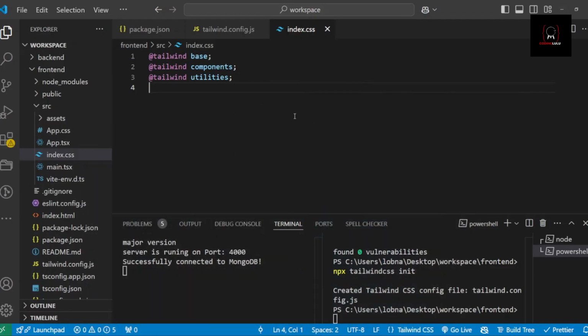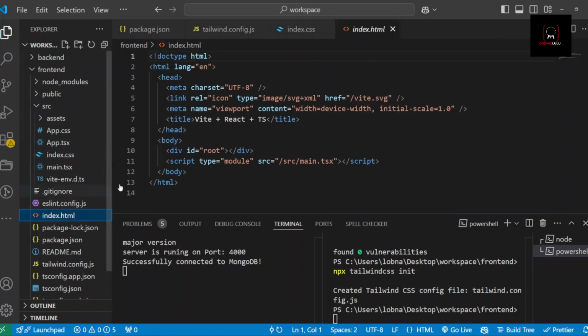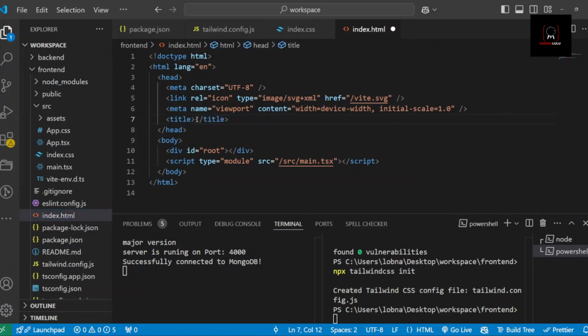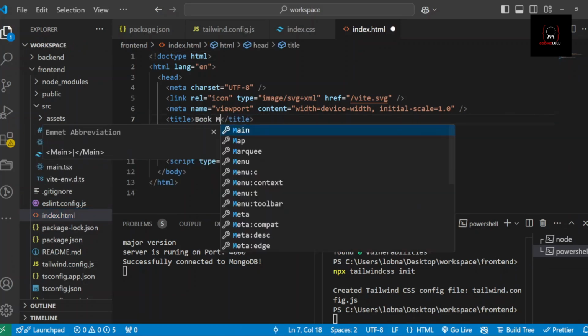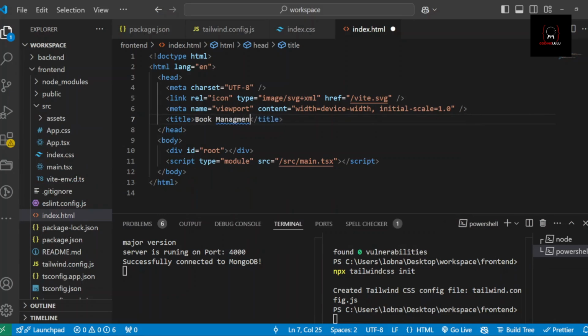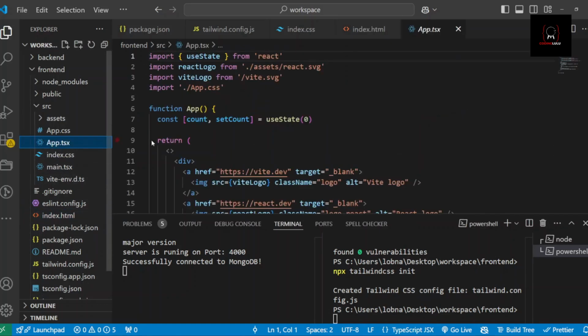Now, we installed Tailwind CSS. We added a configuration. Let's first test if this is working. So I can go ahead to my app. And first thing, I'll remove the title here. I'll say that's book management application. Okay. And what I will do, I will just save this and then go to my app.tsx and actually clean up everything here as well.